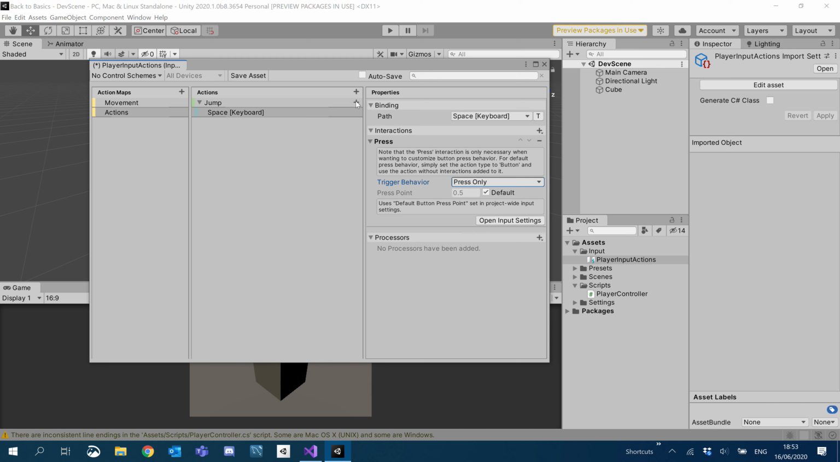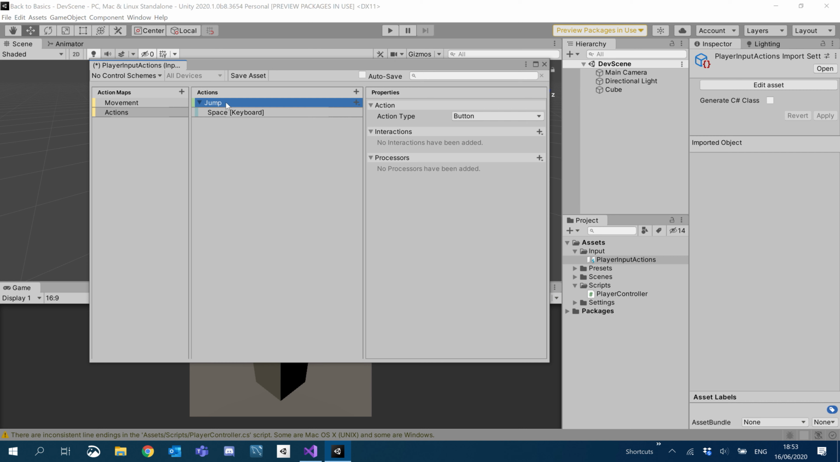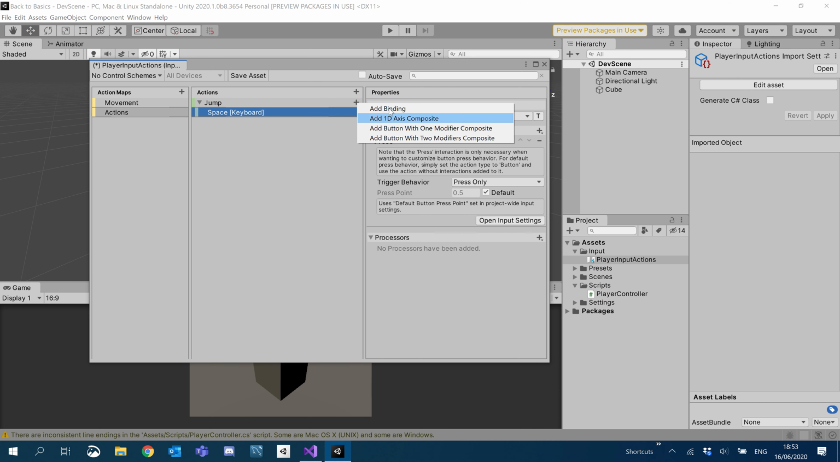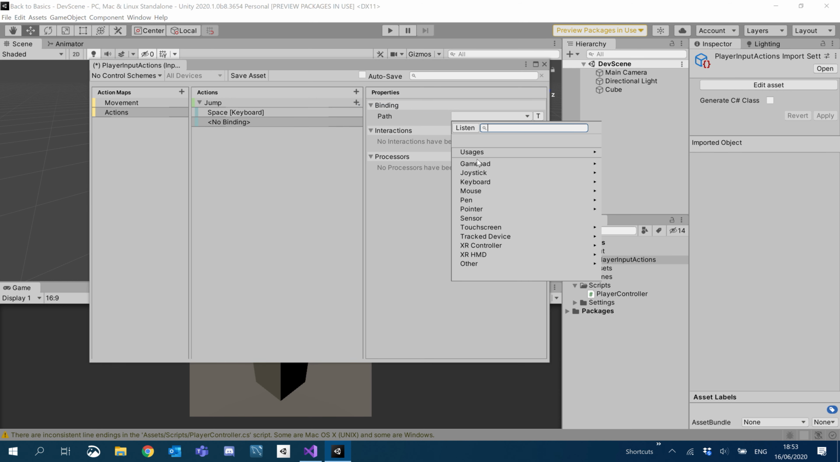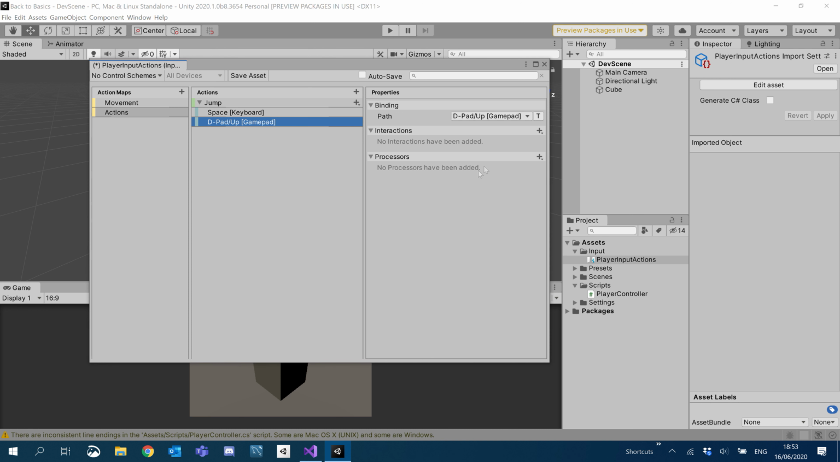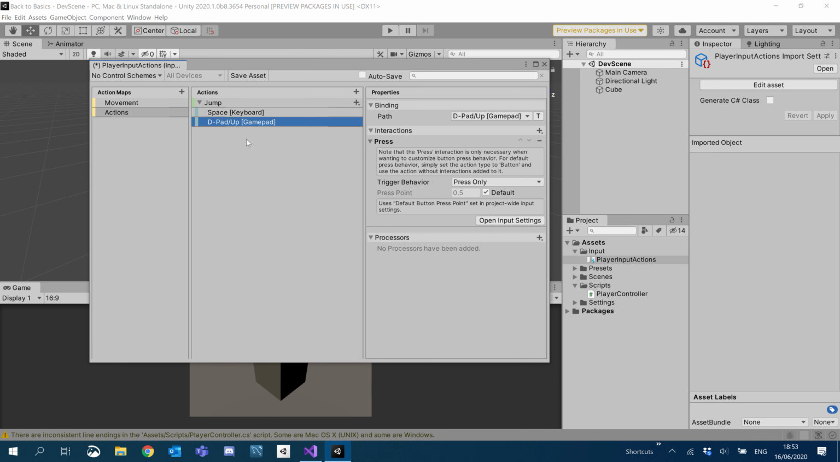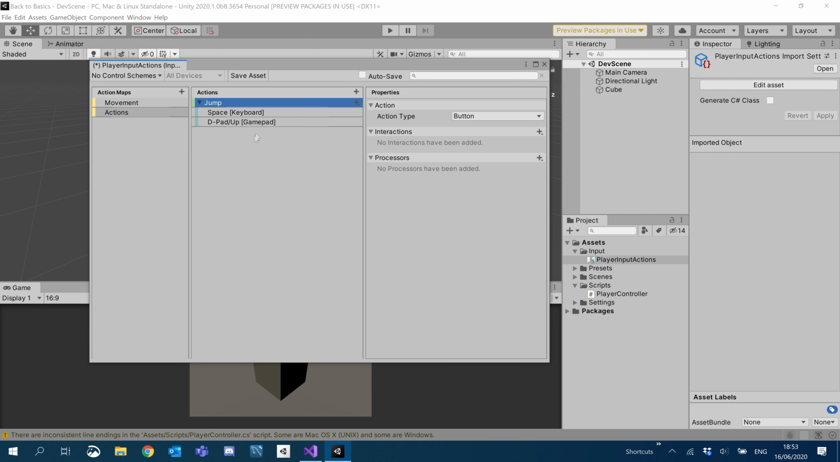So basically, when this condition's met, in this example when I press the space button, this action will fire. It'll be triggered. We can also include multiple bindings. For example, on a gamepad, when they press up on the D-pad, we'll also add the event for just the press. So when they press up on the D-pad, jump will be called. If I press space, jump will be called. See how you can target multiple different controllers just through here.